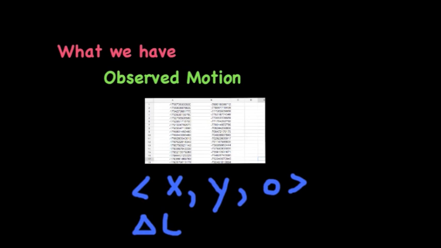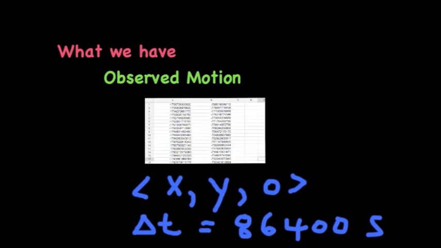For the computer model, we'll start with what we have. For the observed motion, we have a CSV file of synthesized positional data. This data set has two fields, one for the x component of the star's position and the other for the y component. We will assume the star moves in the xy plane with z equals 0. Each row in the file represents a new star position separated by delta t equals 86,400 seconds, or 1 Earth day.